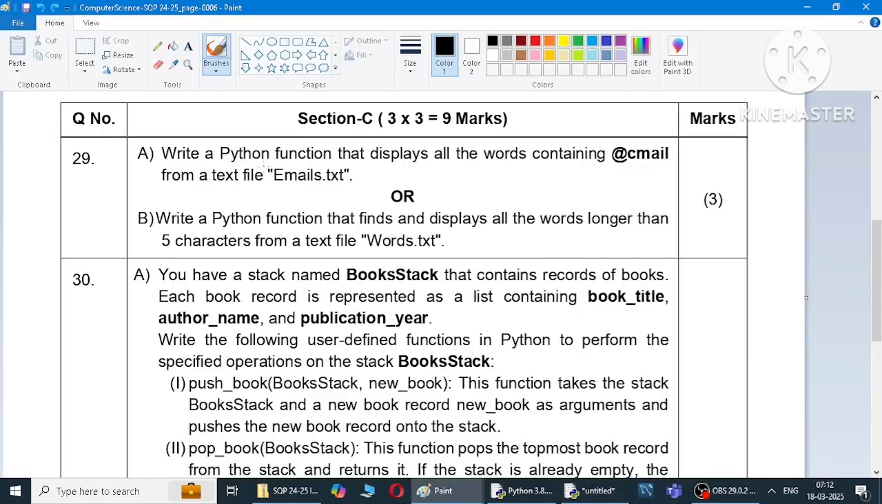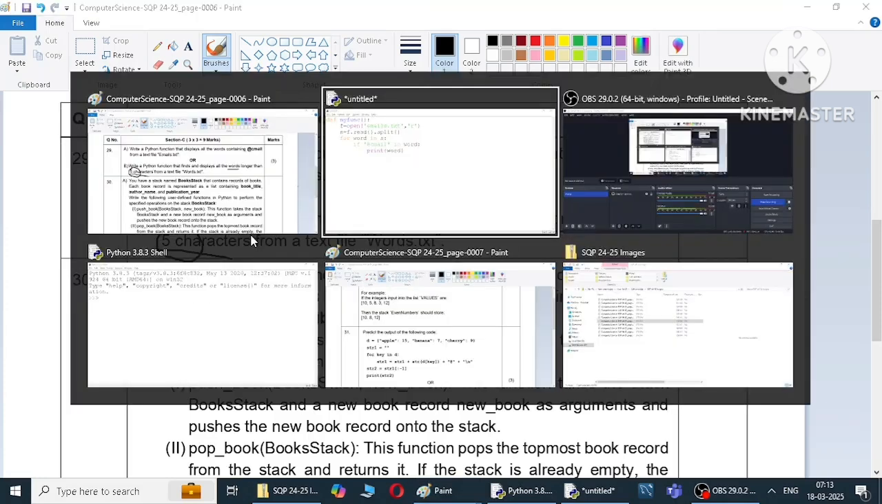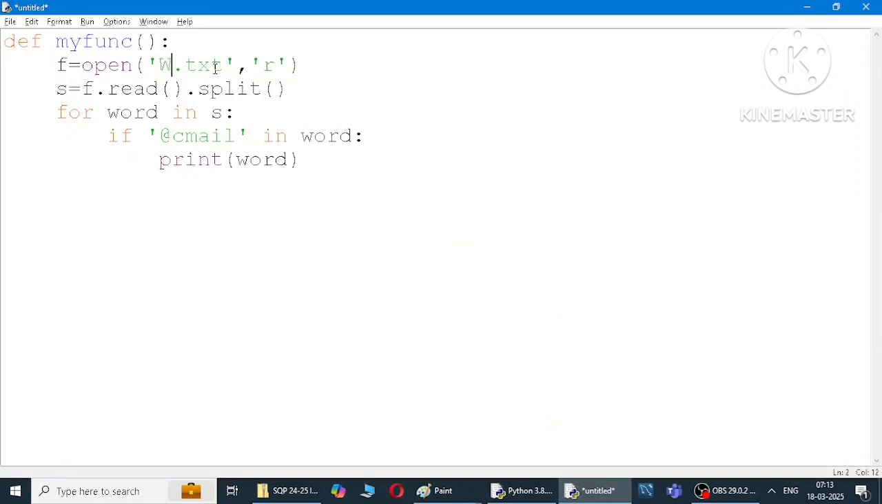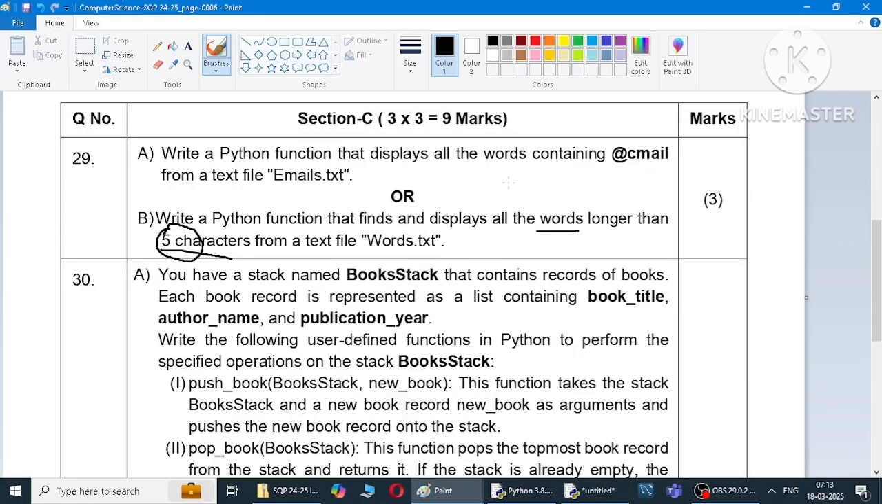What is the second question? Write a Python function that finds and displays all the words longer than 5 characters. Again, you have to split the file word by word and check which words have more than 5 characters and print them. The same program, words.txt. Same thing, read.split, for every word in s. Only this thing you have to change: if the length of that word is greater than 5, print that word. That's all. No other change in that program.